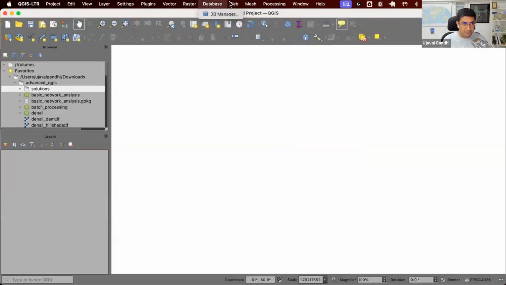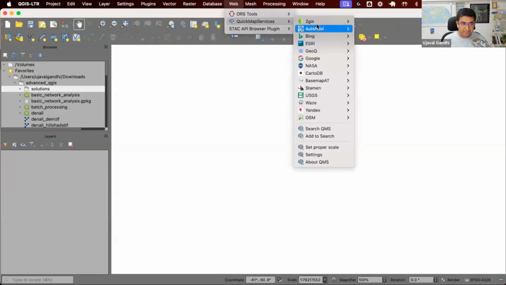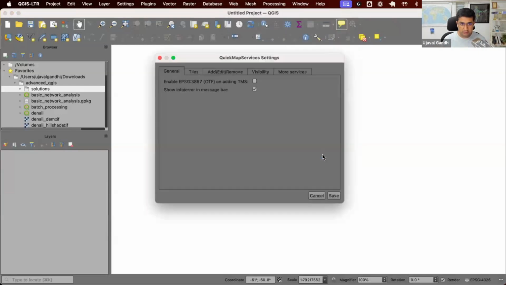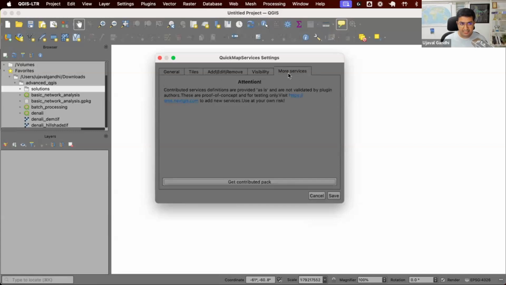Once you have installed the plugin, go to Web, Quick Map Services, and Settings. On the Quick Map Services settings, you have the last option, More Services. Switch to that and click this button, Get Contributed Pack. There are many third-party services which provide base maps. Each one has their terms of service on what you can and cannot do with this.